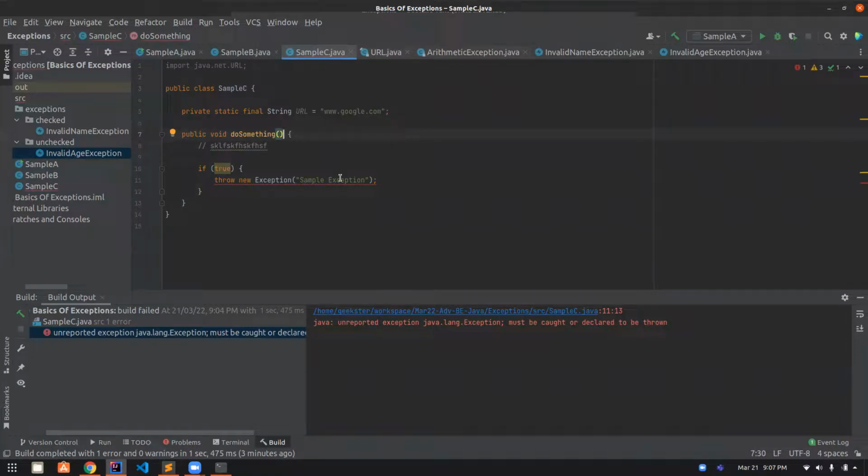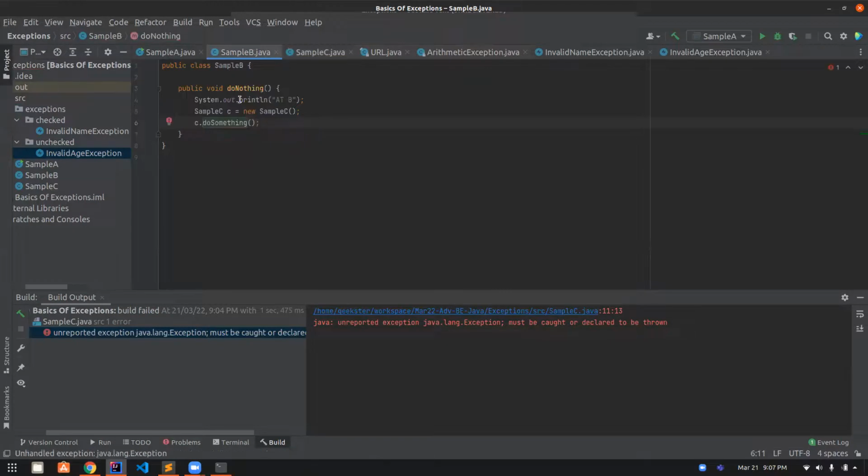For now you say, I don't want to handle this. Whoever is calling me, let him handle it. So you add this keyword, throws exception. When you do this, the compiler will say, okay, you are clear. I will see who is handling you and I will force that person to handle it. If you click on this method, you can see that it comes to B. Sample B, do nothing. Do nothing is the method which is now being given the warning by the compiler.